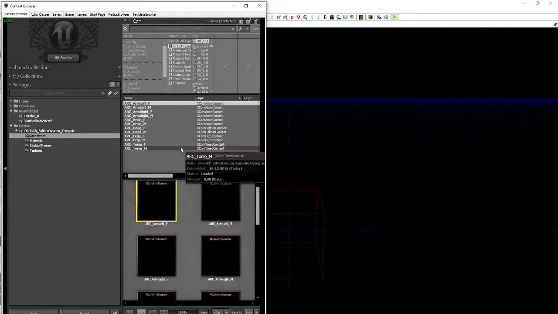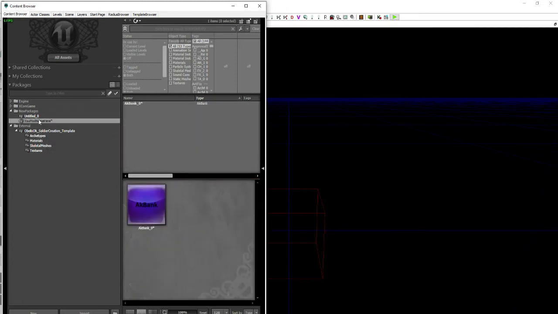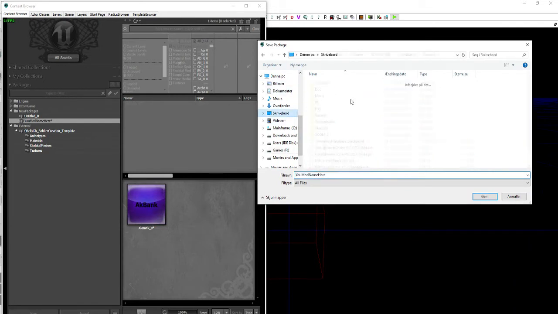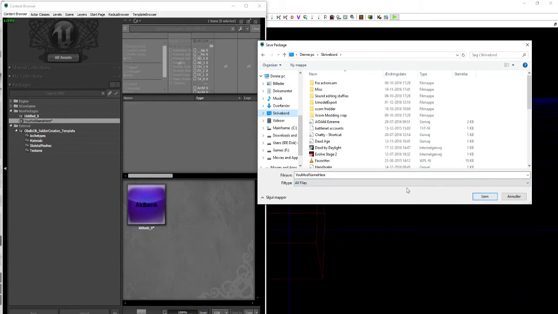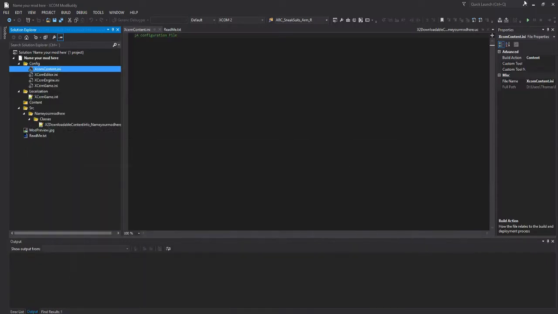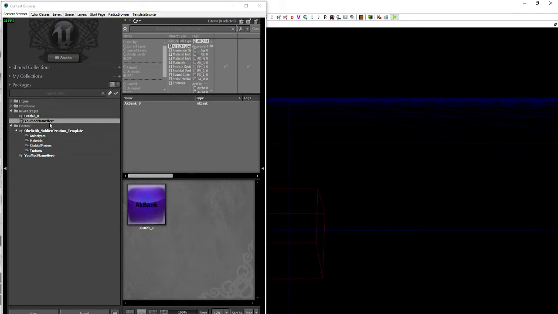And the reason I made this template is I just right click. Oh, one step ahead, sorry. Right click, save. Sorry, the language is in Danish. Yeah, I'm from Denmark. You have to save it, and for this example we'll just save it on the desktop. And okay, you can see it's here, your mod name here .upk. Okay, now we can advance.